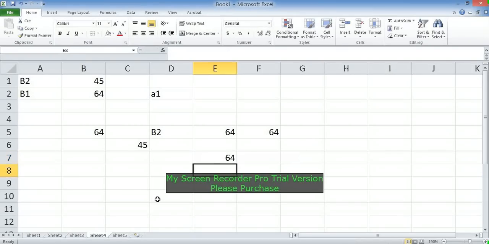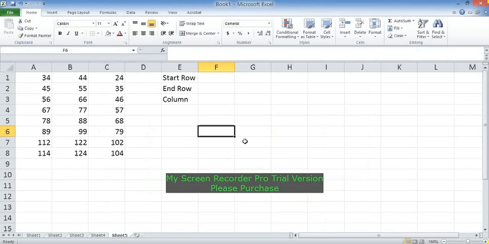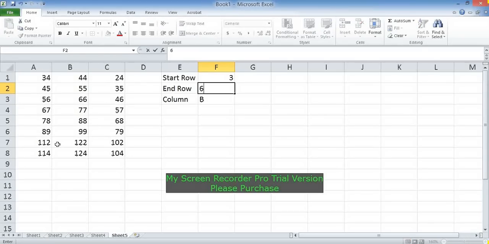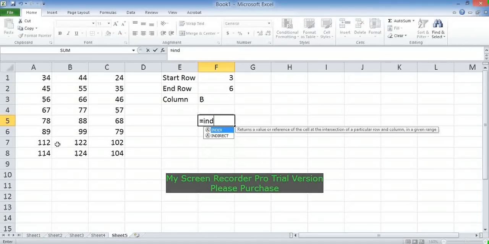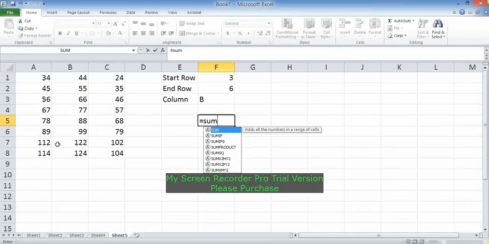Now let's look at one other application of indirect. Let's say I have a few numbers here in three columns, and I have to add these numbers depending on what the user wants me to do. For example, let's say the user wants me to add column B from row 3 to row 6. If I want to do this, I write equals sum, and then indirect.